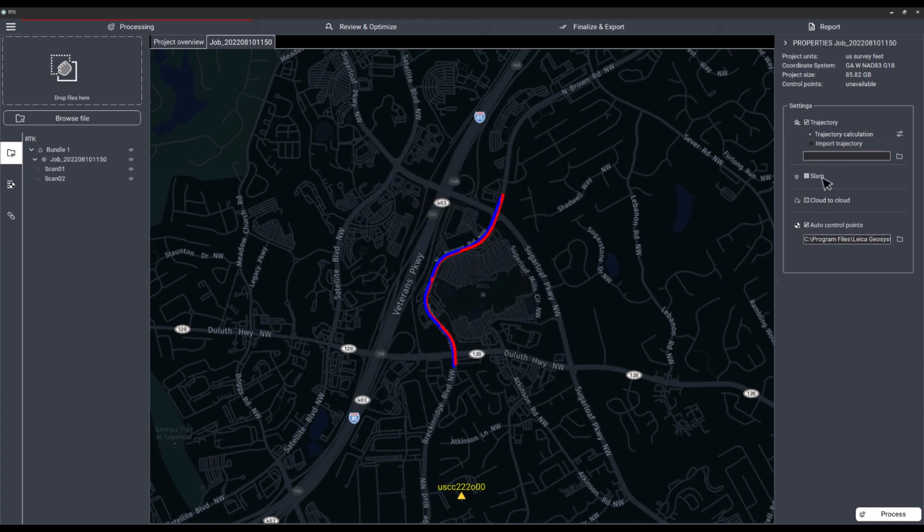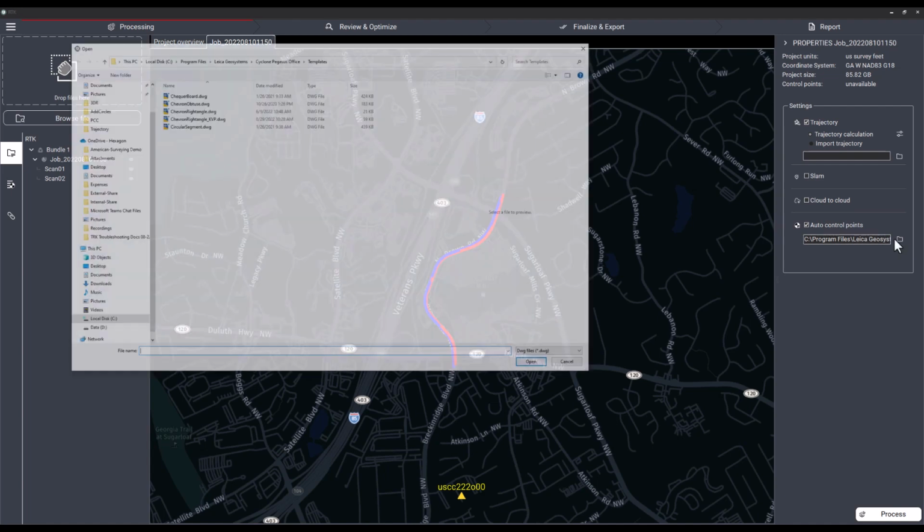Here, the user can process the SLAM data and a cloud-to-cloud search can be initiated. The cloud-to-cloud process automatically searches the cloud for cloud-to-cloud links at the specified interval set by the user in the program settings. This process can be run again later in the workflow. An automatic control point feature searches for control point targets based on a preloaded CAD template drawing. The results can be reviewed and refined later in the workflow.